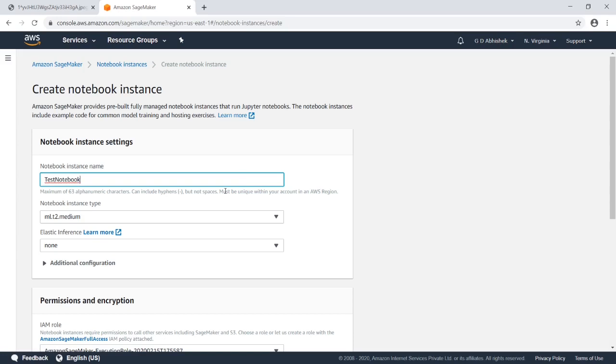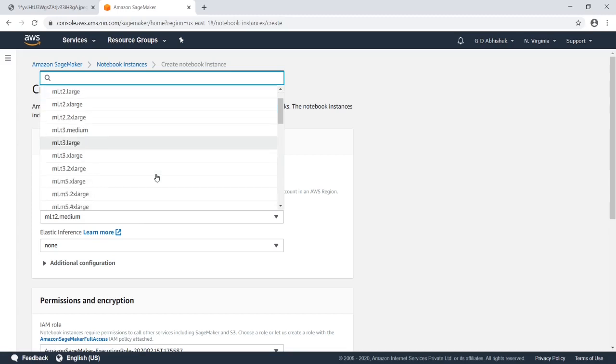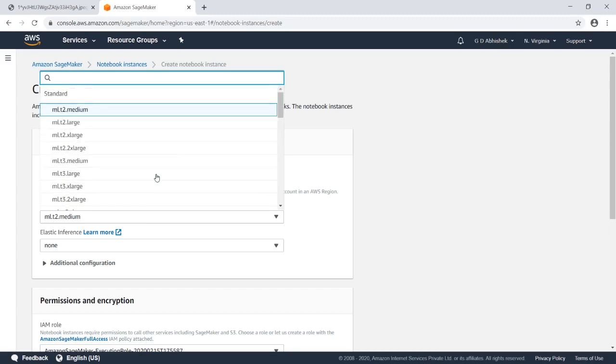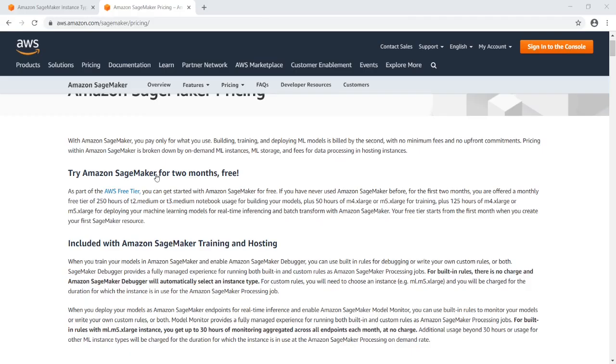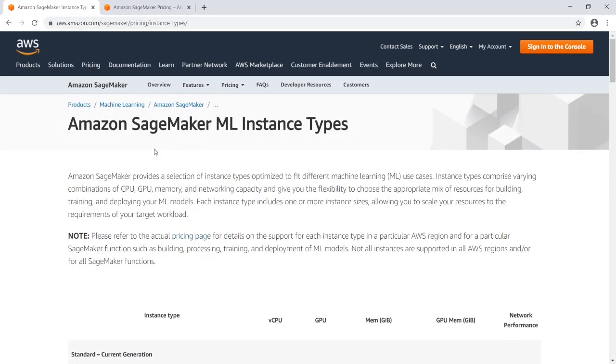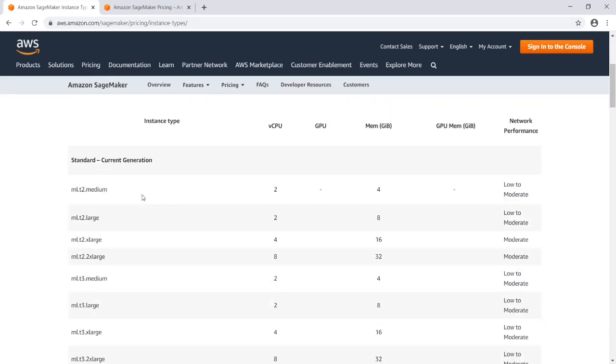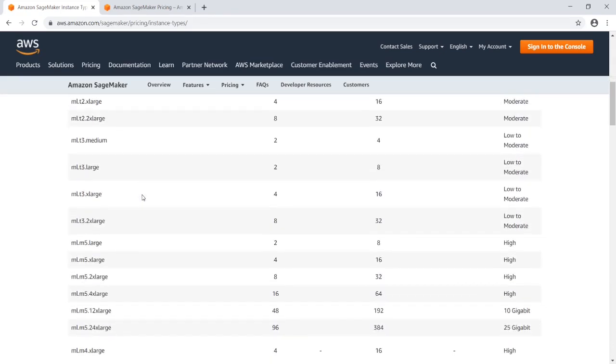The next step is to select an instance type. We have various instance types for machine learning service, so based on your requirement, you can select an instance type. You can just search for AWS Amazon SageMaker ML instance types. You'll get different instance types along with their respective configurations, and based on your requirement, you can choose the respective instance type.